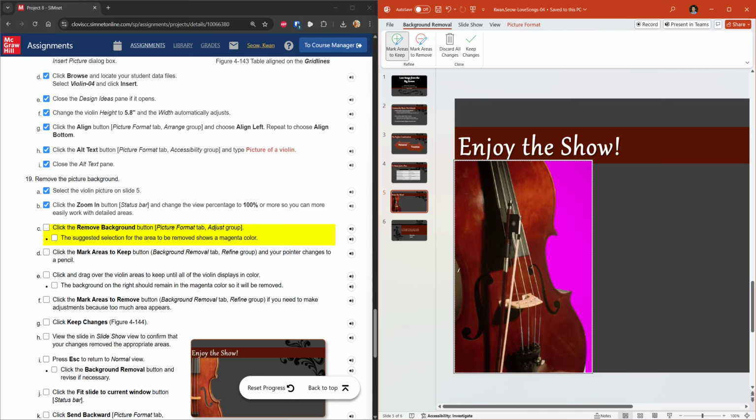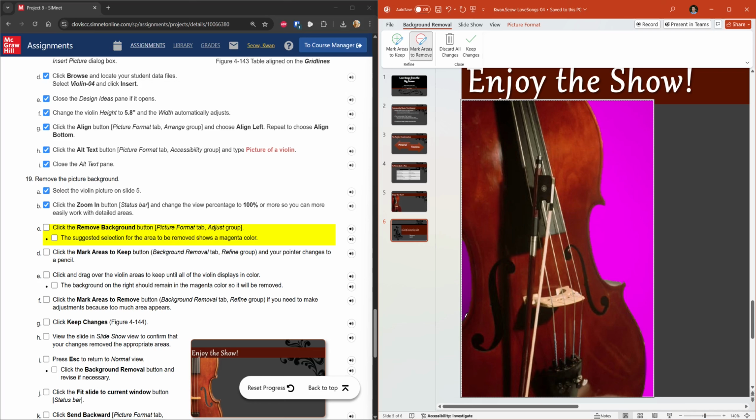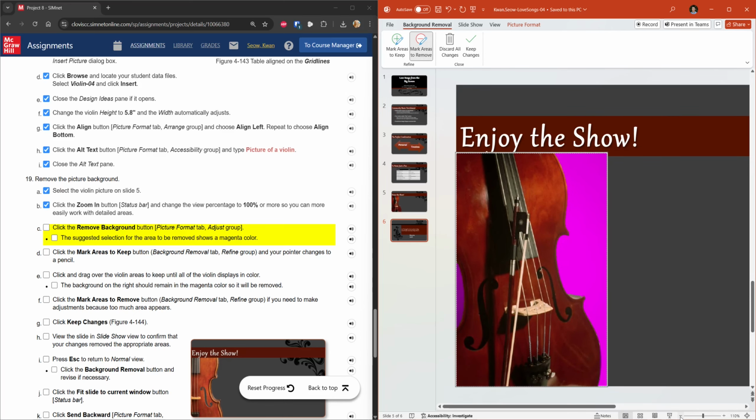Now I want to get rid of this hollow space here and also this white space on the bottom. So now I'm going to click mark areas to remove. Yep, that looks pretty good. And then I'm just going to click a dot there. Can I zoom in somewhere? Yeah, I can zoom in somewhere. There you go. You don't have to be that exact like I did, but this looks good now.